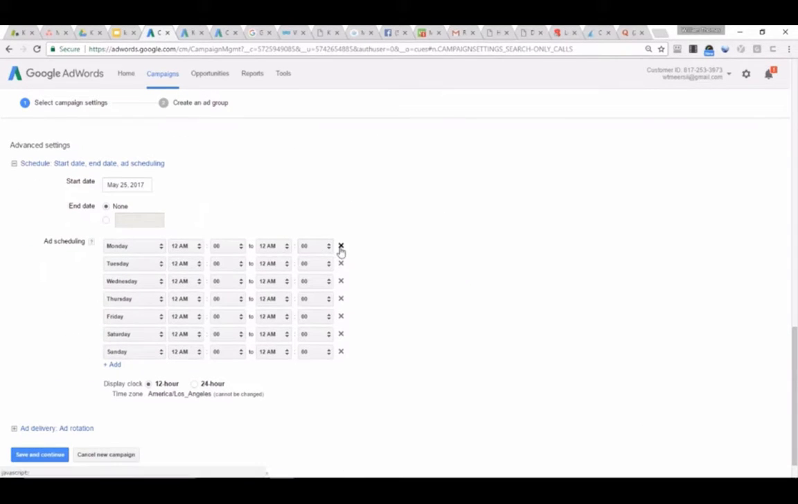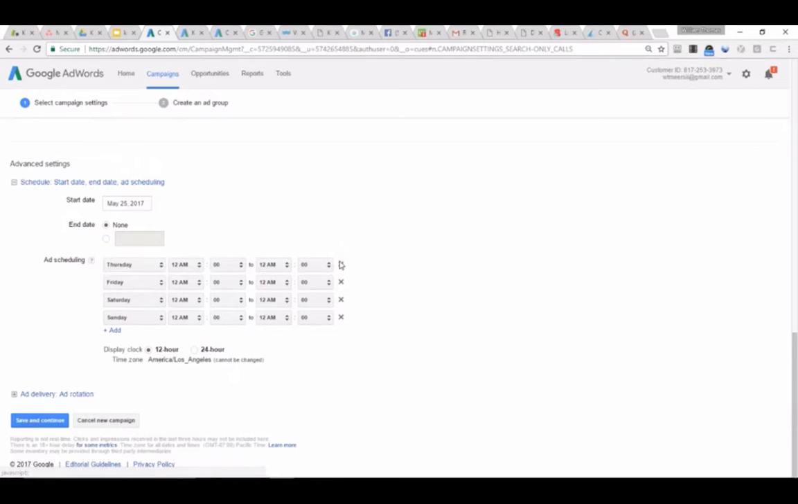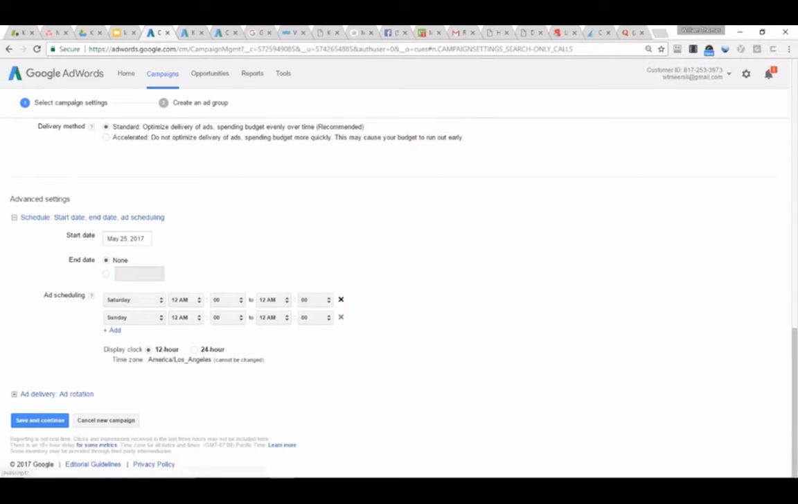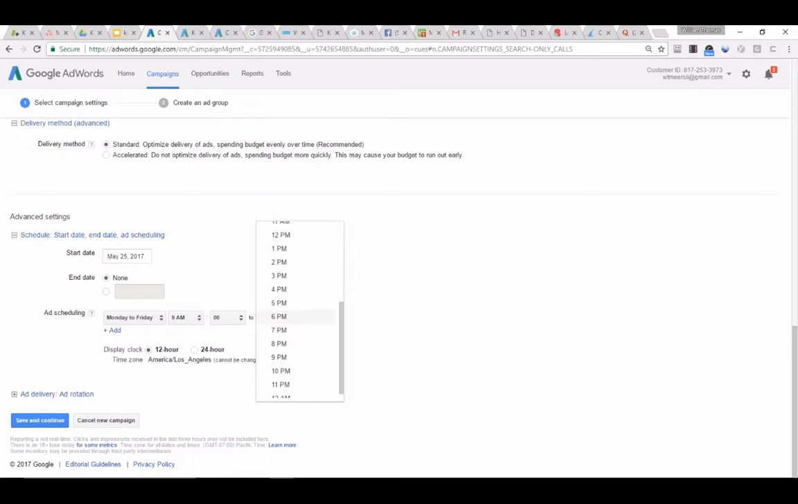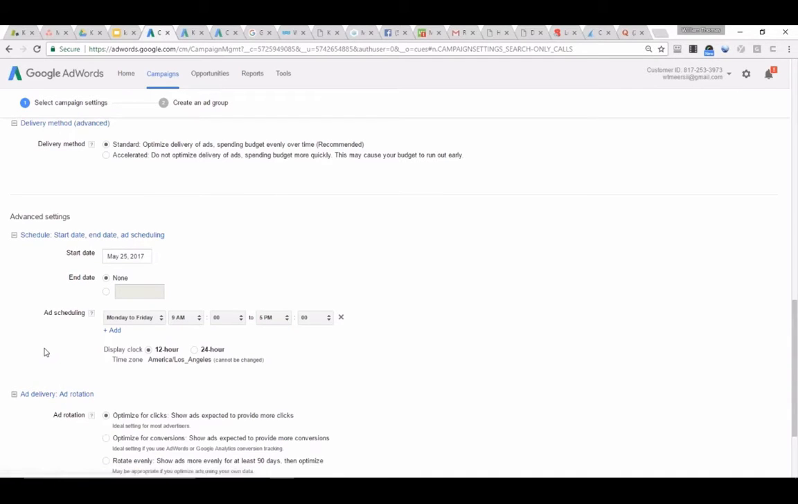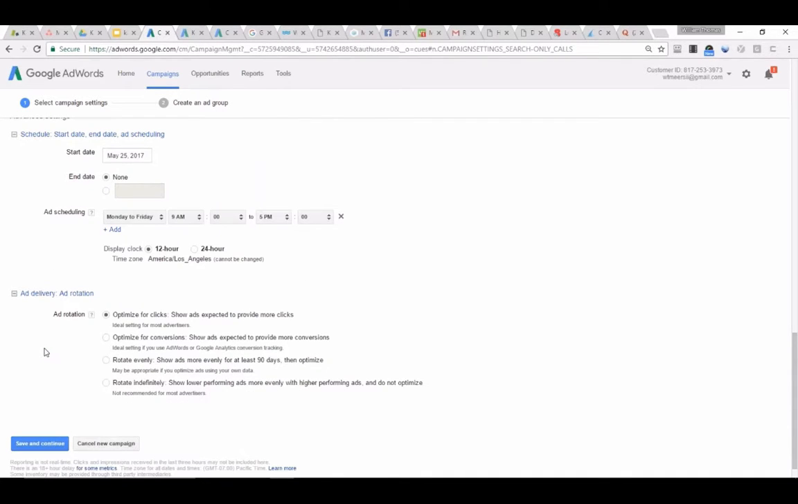Advanced settings, this is our scheduling. So what are we running? We're running business phone calls, right? So Monday through Friday, and we're going to do 9 a.m. to 5 p.m. on Monday through Friday. There we go, boom, just like that. So 9 a.m. to 5 p.m. Friday. Now the last point, this is a big one here before we move on to the next screen.